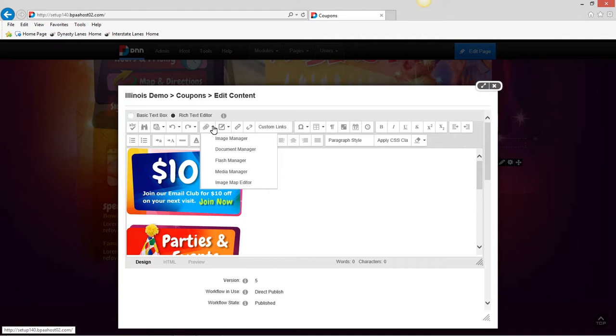Flash manager, things like that. You'll have places to put in YouTube videos. In the image map editor, you can actually put clickable sections on an image. So whatever image you're opening up in that map editor, you can put a clickable section on the picture itself.